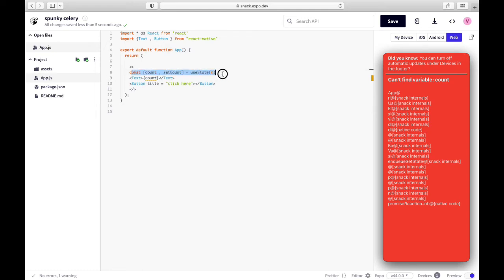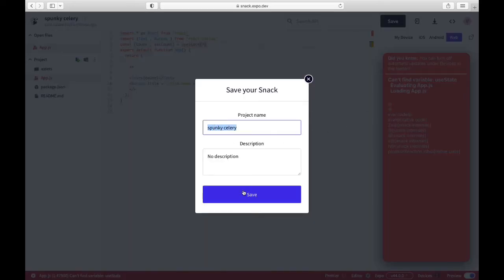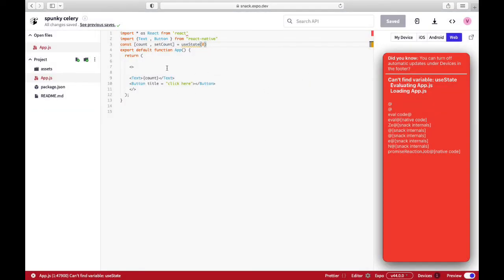Okay. Now let's go into this other function outside of the function. Let me cut this and put it outside of the function. See, if I save this, I'm not able to see what is going on. Can't find variable useState, cannot find variable useState, and it's happening because of some reasons. I don't know what is going on.